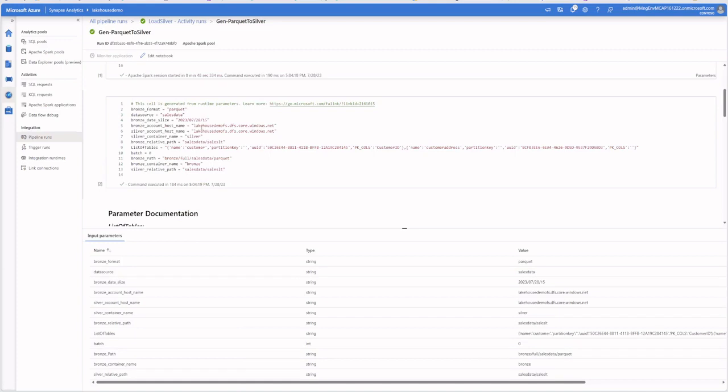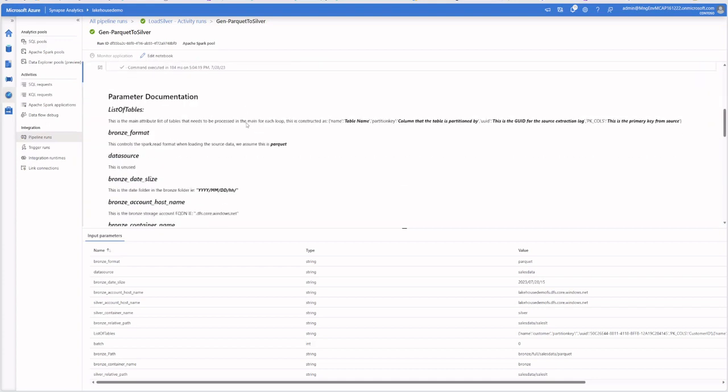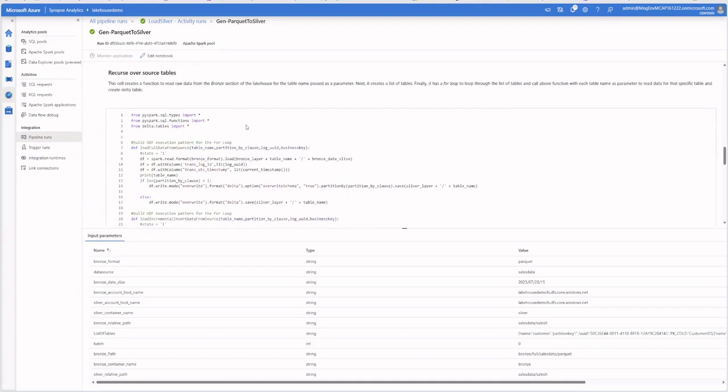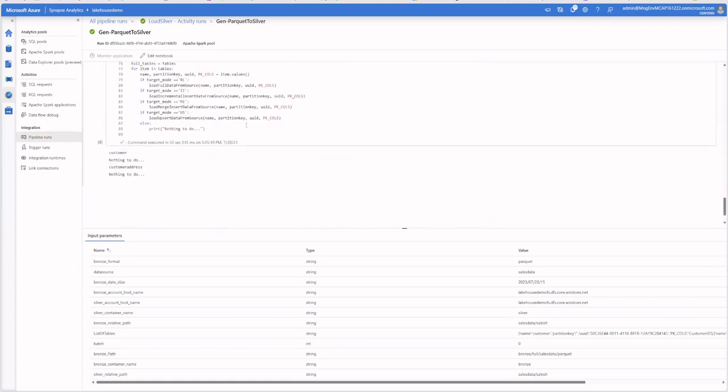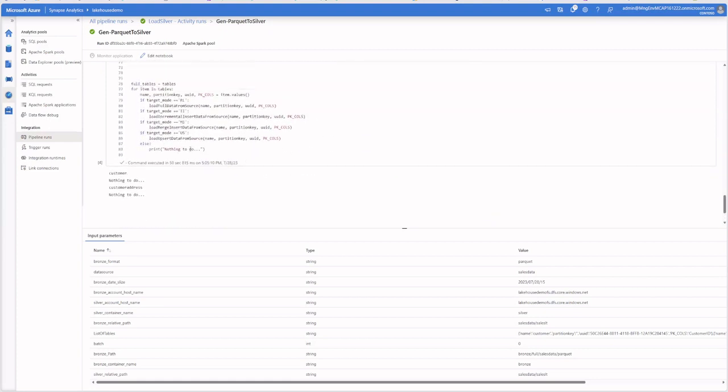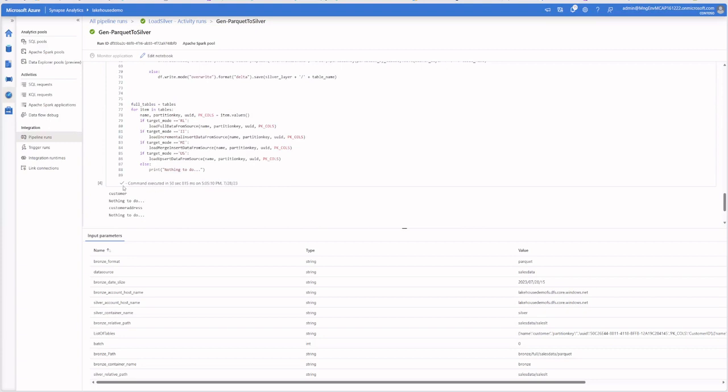Right, so we see our storage accounts, some of the container names, or the target container name, etc. We got the list of tables, so the customer table and the customer address table. It put through the business keys, etc. We can see the execution, how it went, and we can see here that it took 50 seconds to run or generate these two delta tables.